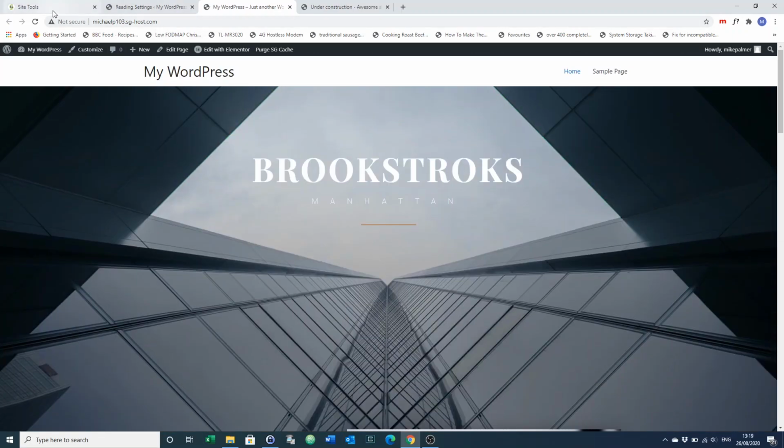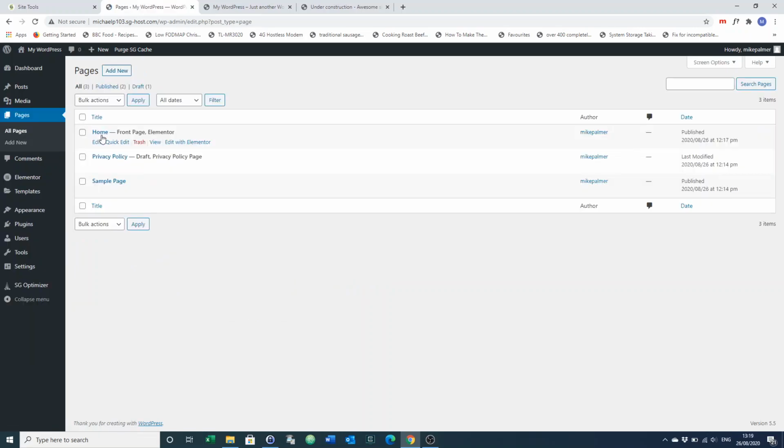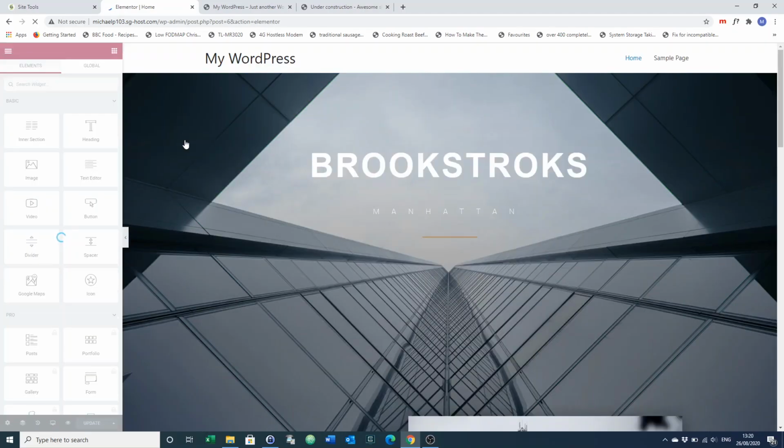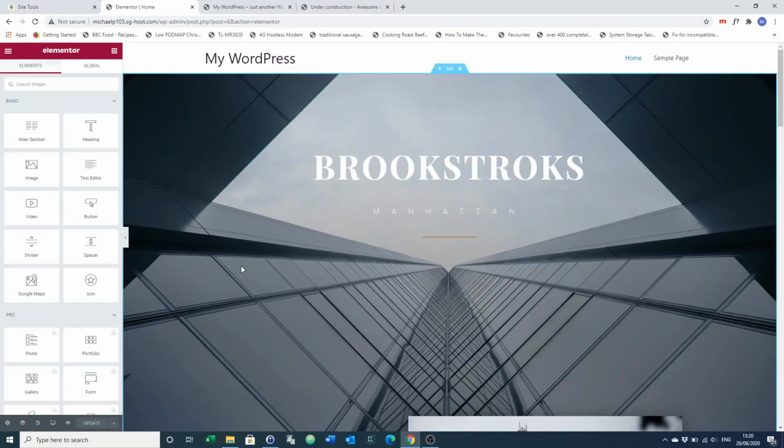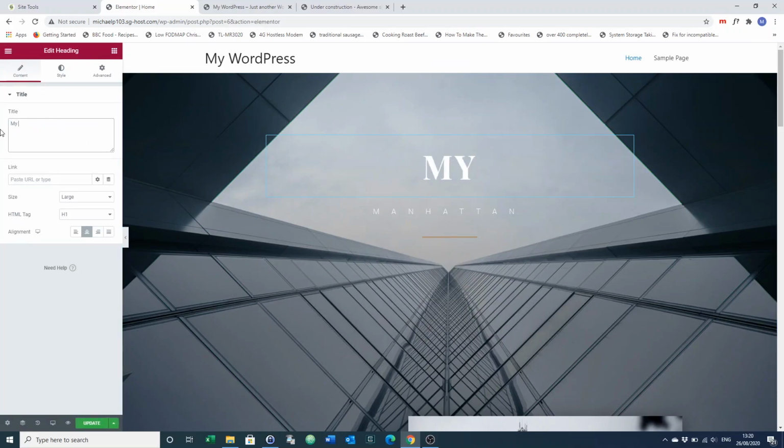I'll quickly demonstrate how to edit that. So if I go to Pages, All Pages, Home, Edit with Elementor, it will load that single page into the Elementor page builder. Basically, I can edit any of the text like that. Just click on it. That's the heading. Maybe I want the heading to be My Architect Site.